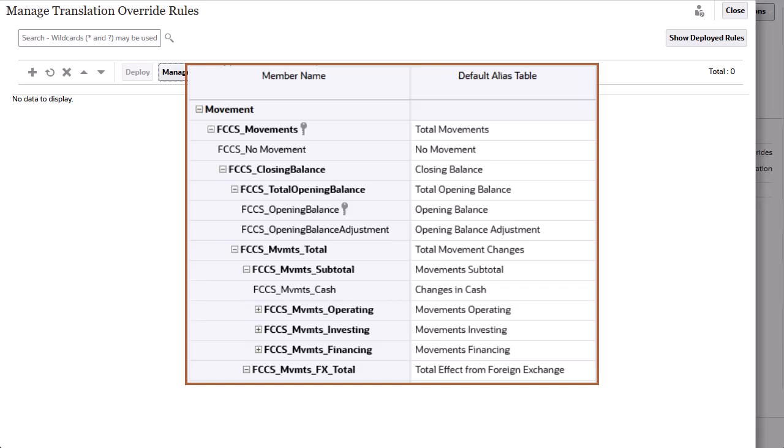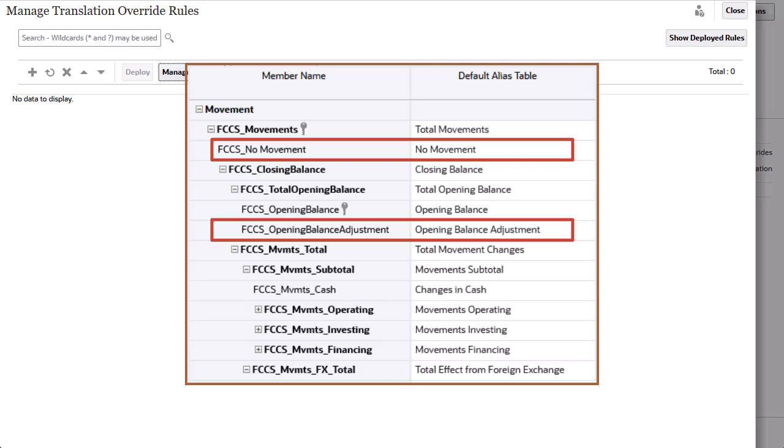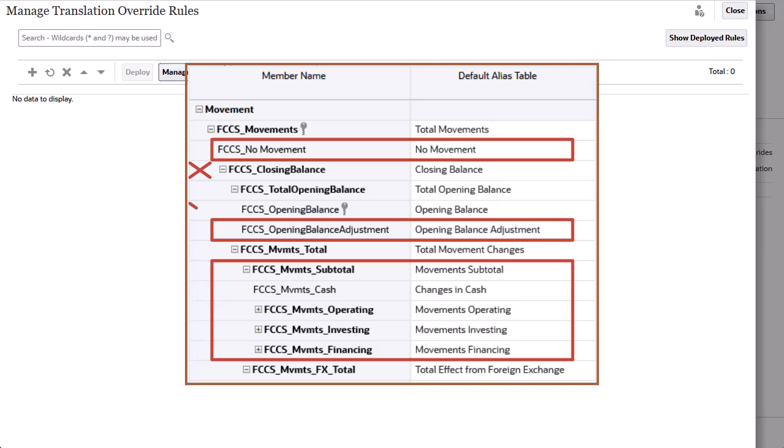Note that the default translation settings apply only to the no movement member, the opening balance adjustment member, and the base level members of the movement's subtotal hierarchy. The default translation settings do not apply to the closing balance member, the opening balance member, or the members of the total effect from foreign exchange hierarchy. You cannot modify the translation calculations for those members.